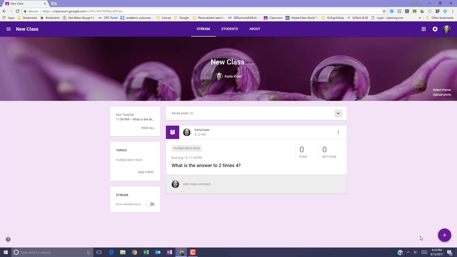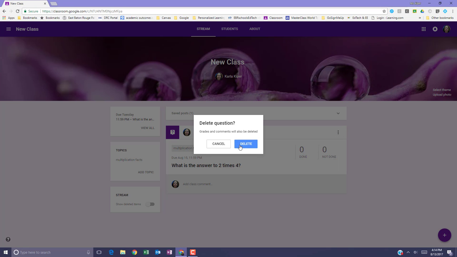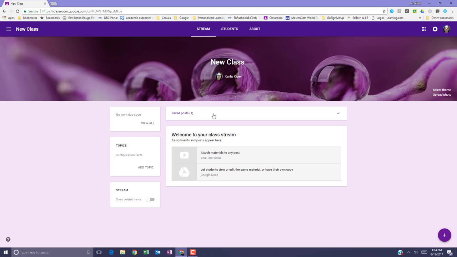Questions can be deleted in Google Classroom. To delete a posted question, at the top right side of the question, select the three dots and choose Delete. Hit Delete again to confirm. Draft or scheduled questions can also be deleted by going into the Saved Posts area.